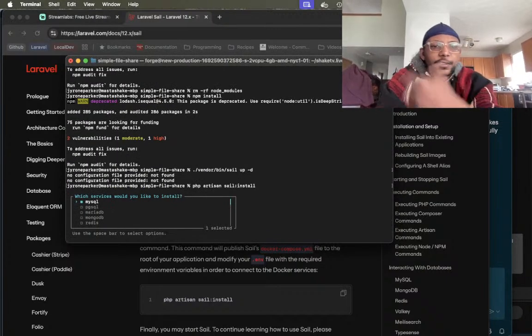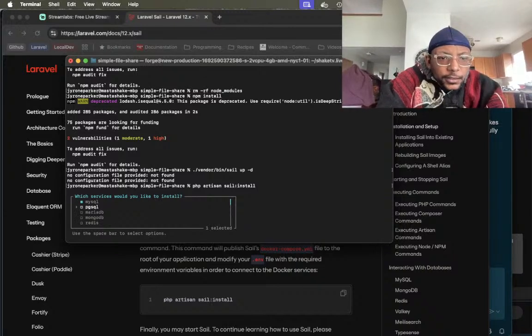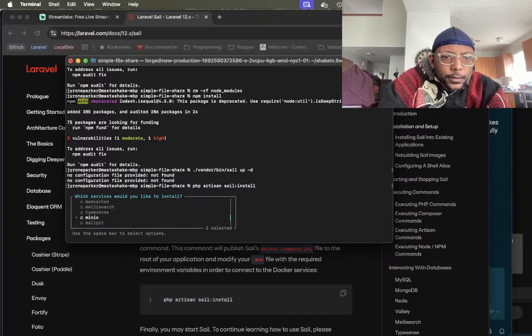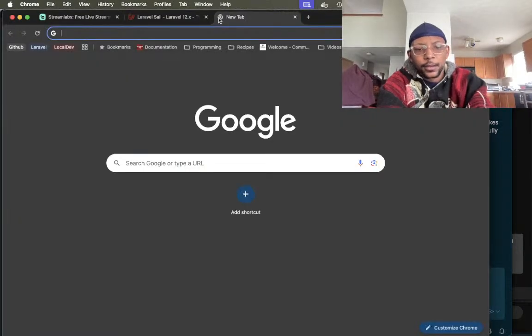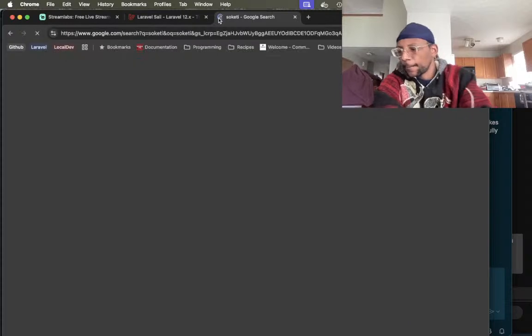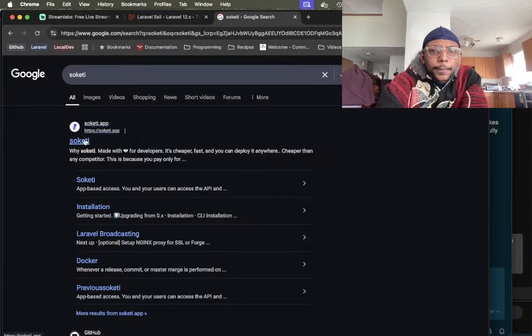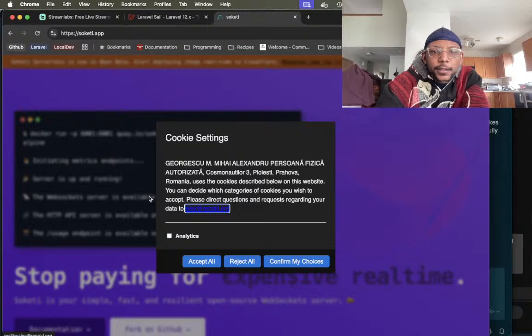All right, what services do we want to install? I want to definitely install MySQL. Let's go ahead and install some Redis. Memcached, Meilisearch, Typesense. Mailpit. What is Soketi? Soketi. What is that? All right. Okay.